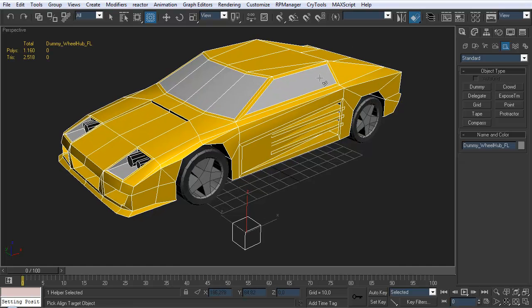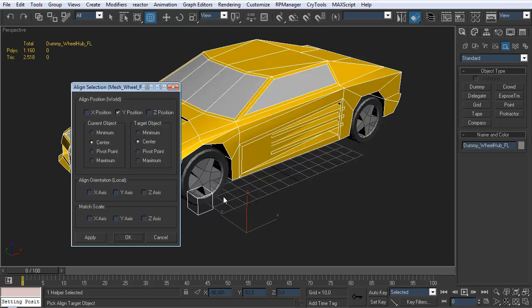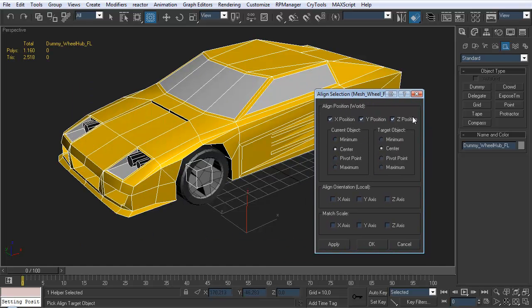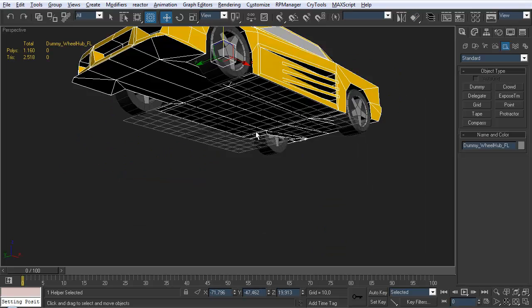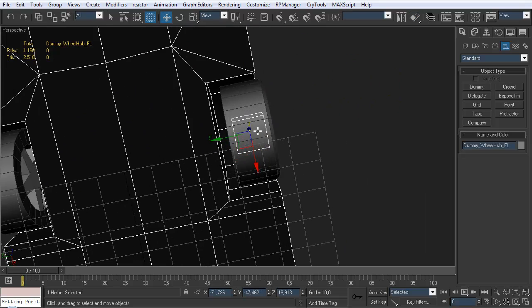Once we've created that, we click the align tool, which we will be using a lot also, and then we click the front left wheel. Notice that when using the align tool you can align position, orientation and scale. Position is the one we will use extensively, the orientation pretty much never. You can choose what to align, X, Y and Z position, disable them and enable them at your will, and you can choose to align by center or by pivot. For these wheels we want to enable center for the target object. See, so the dummy is nicely in the center of the wheel.